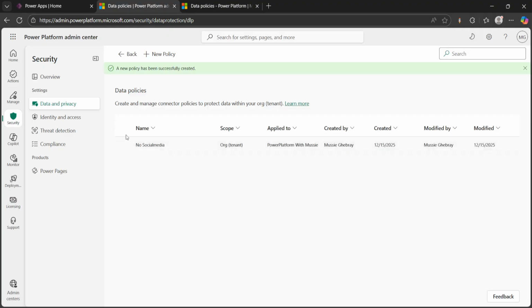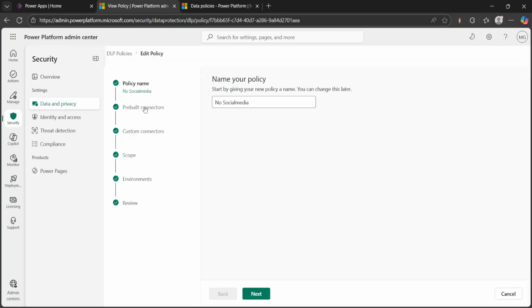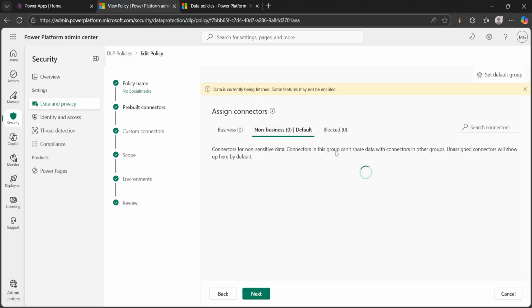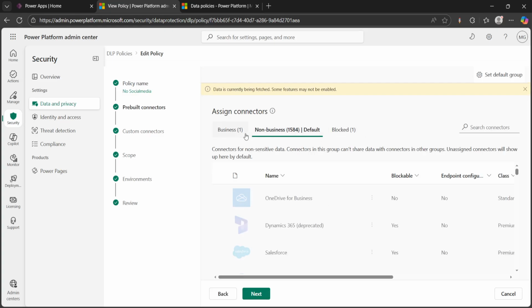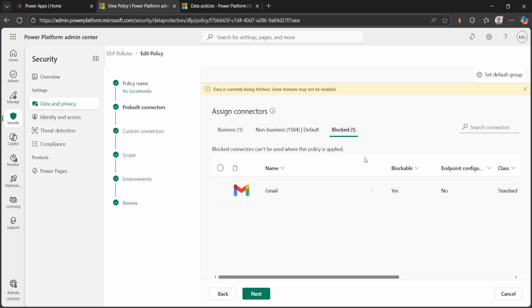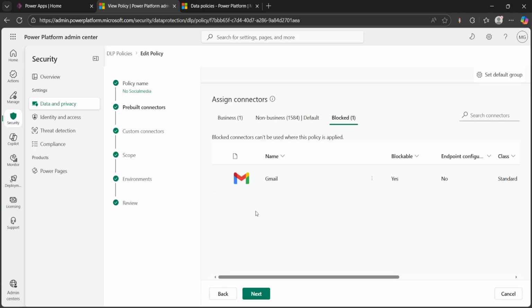And then if you want to edit, you can go to edit policy. So if I go next, you can change the blocked list. It's just loading, but as you can see, it just loaded the whole thing. You can add more. You can block more. You can add more to business. You can leave more as non-business, and so on. So this is how you create a data loss prevention policy.